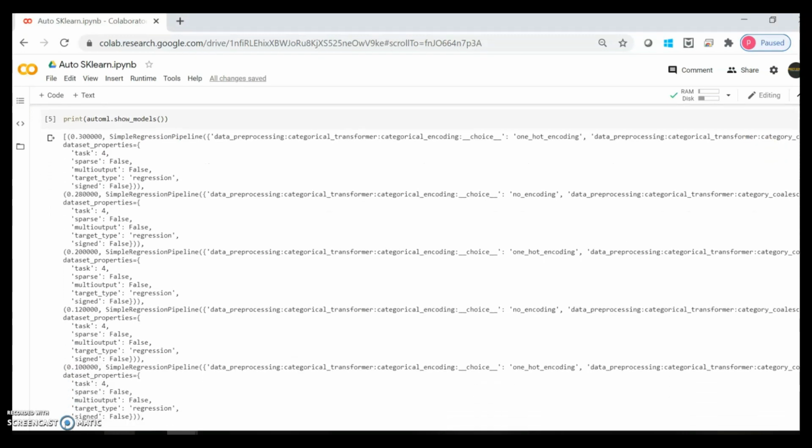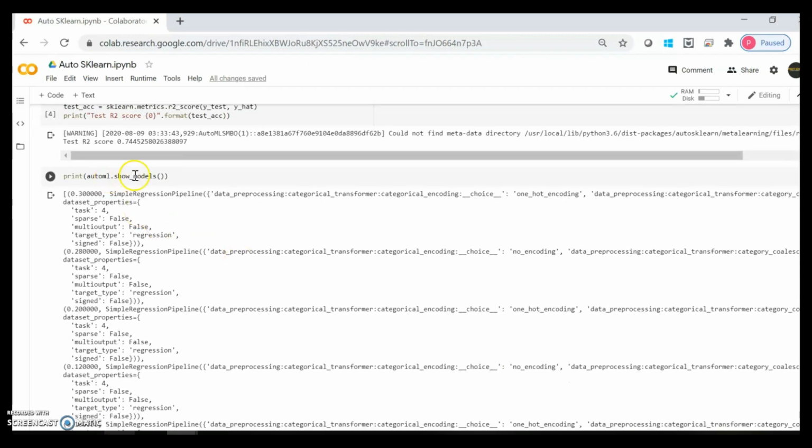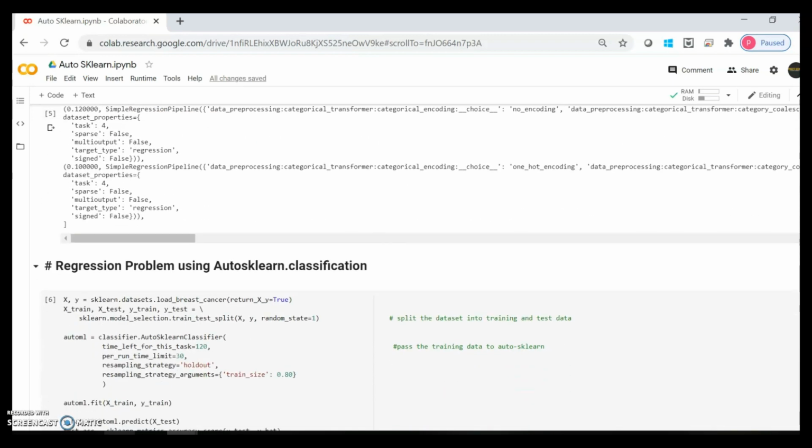Then if you want to look at your models, you can also use this command show_models to get all the details about the models that AutoSklearn has used.